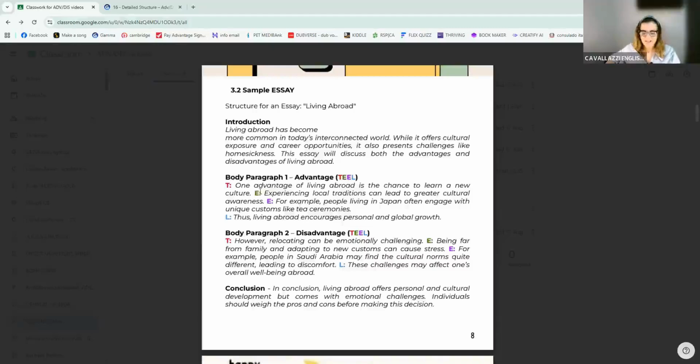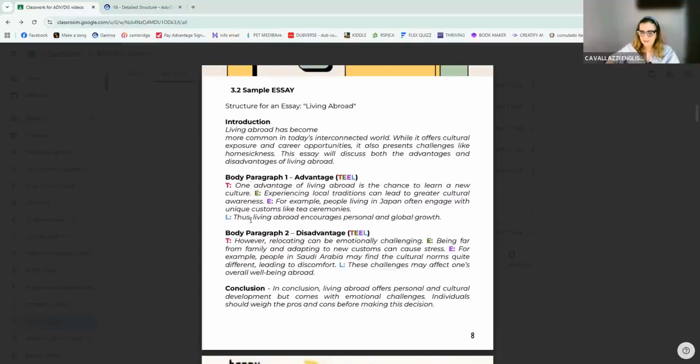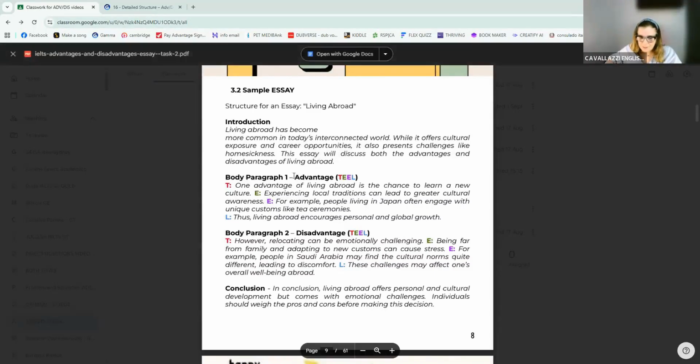Example, I'm sorry, example. For example, people living in Japan often engage with unique customs like tea ceremonies. Link: thus, which means a connecting word, okay? Or therefore, I could also use living abroad encourages personal and global growth, okay? So that was my very first paragraph using our structure. I carefully followed the steps we discussed.